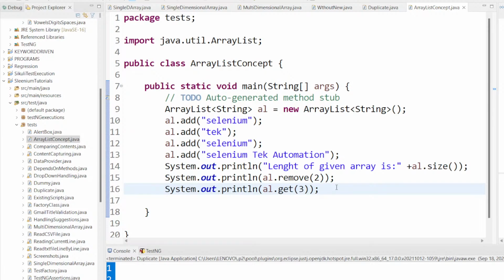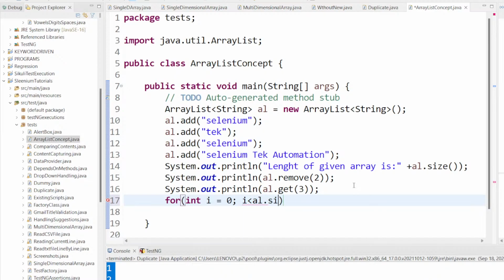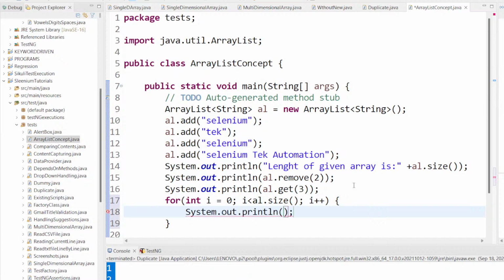So now if I want to print all the values here, how will we do it? With the help of one for loop: for int i equals 0, i less than al.size, incrementing by i plus plus. I am not explaining this for loop, guys. So now what I am doing is printing al.get of, what is our index value? i. Okay, now let me execute. We will see what values it is printing.